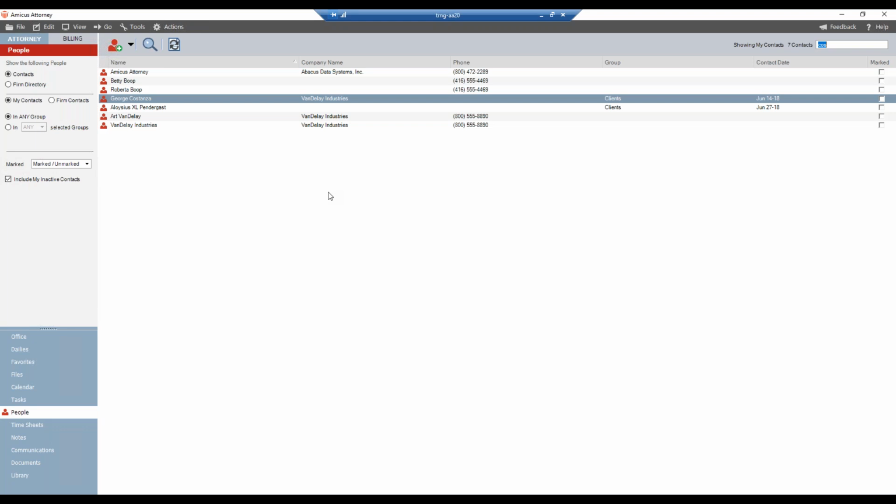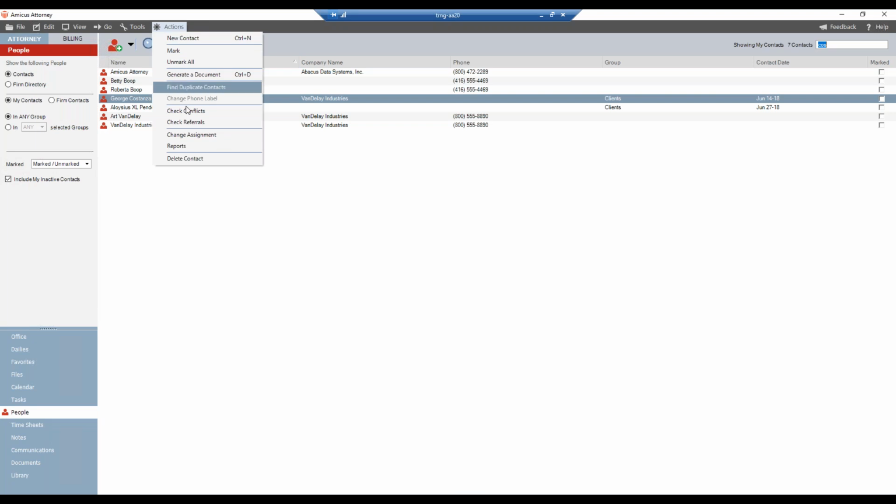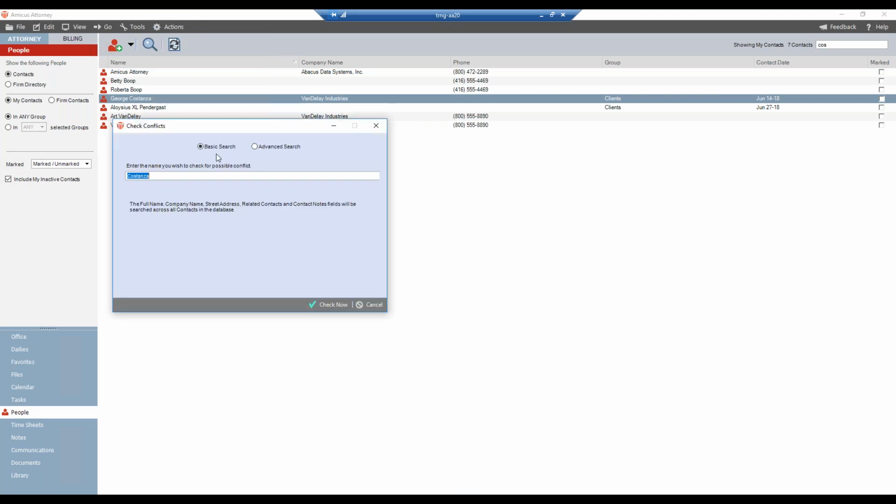And now one other thing I wanted to briefly touch upon here. I'm looking at the time and seeing that we are down to the last 10 minutes or so here. So the last thing I want to talk about quickly is a conflict of interest search. Within the people index itself, as you can see, I'm already here. I can go to the actions menu and select check conflicts.